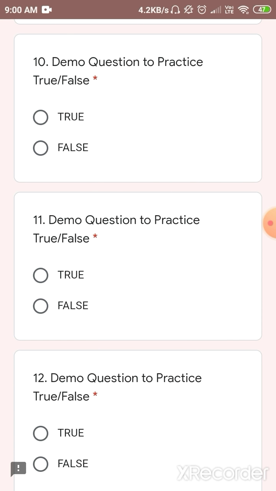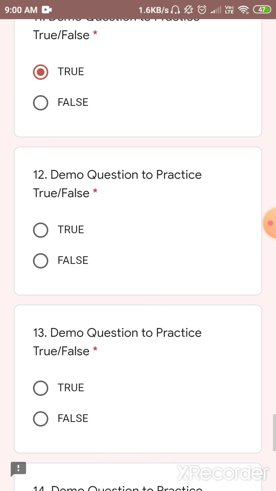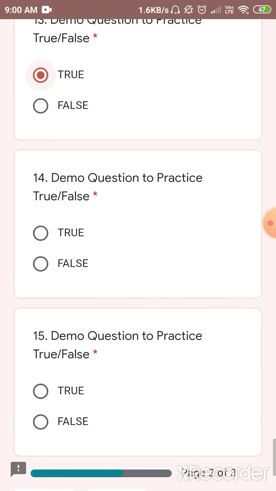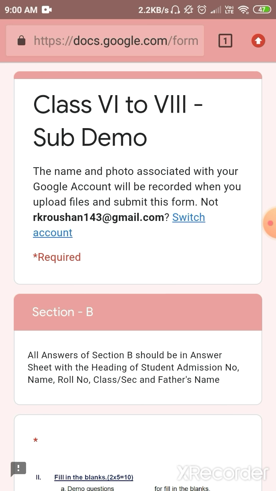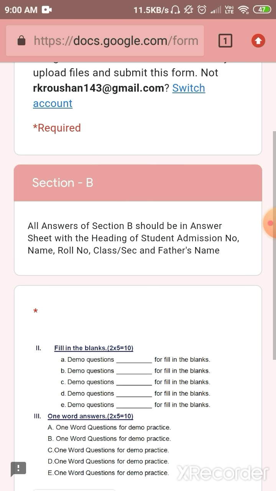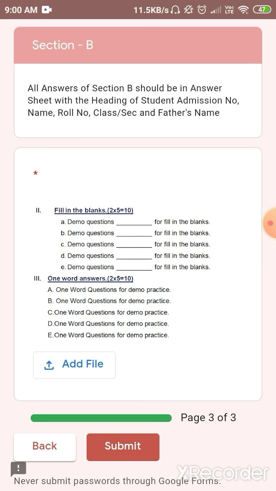Suppose that you want to edit, you will click on back, not through the mobile phone. Here is the back option available for you. You have to click on back. Suppose that no change is required, you will click on next. After pressing next, you will jump to section B, and in section B you have to write your answers in your notebook.